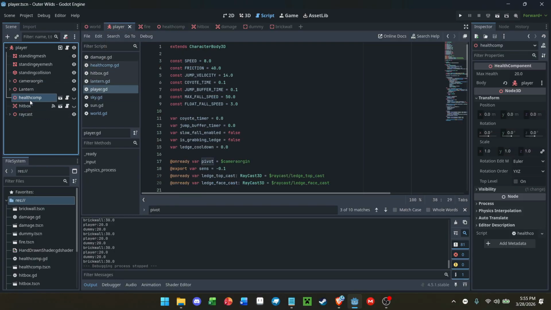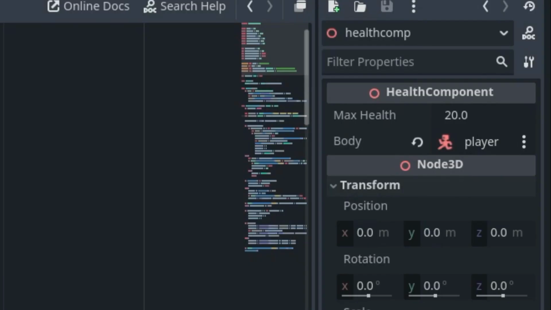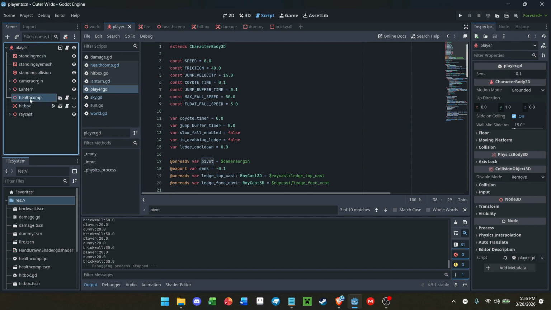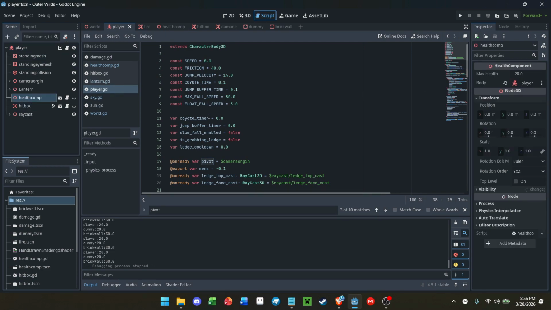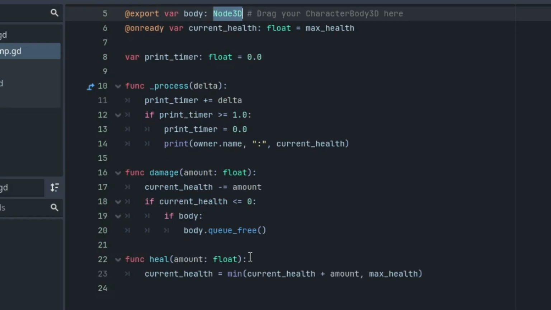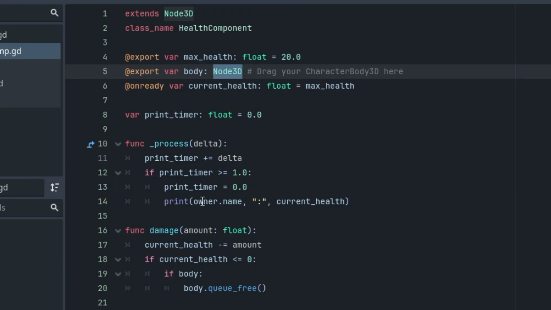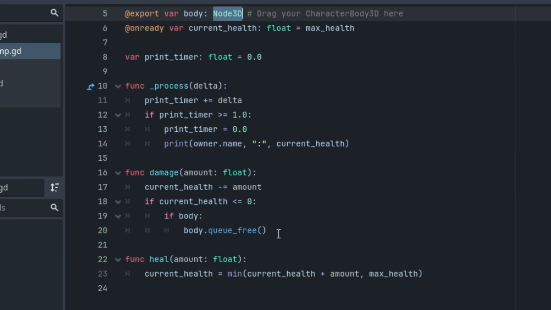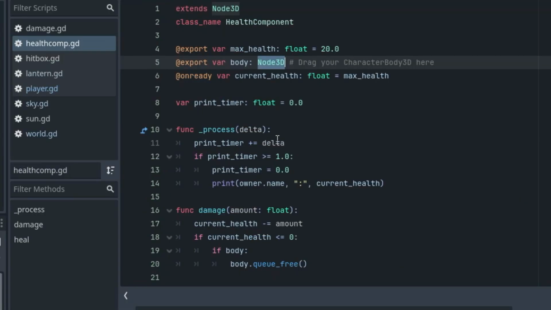I dropped this health component, and all I do is I drag my player into here, so now it knows to refer whenever in this script, whenever something to do with the body is referenced, it can do different things based on, for example, destroy it if it runs out of health. Here I just have a system that's printing the name of the owner up here and how much health they currently have. I just have the default health to 20. However, I can modify that in any player.